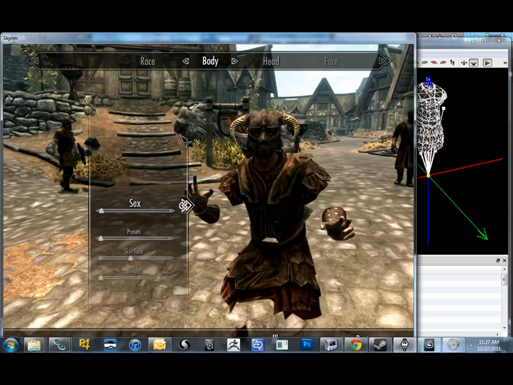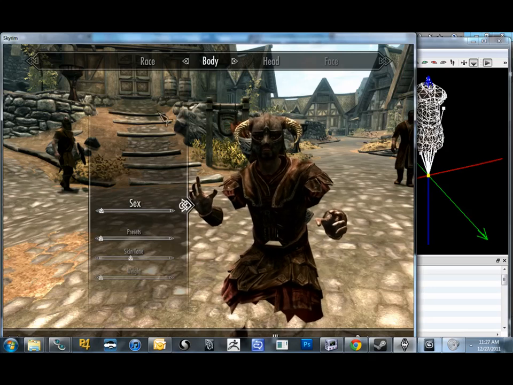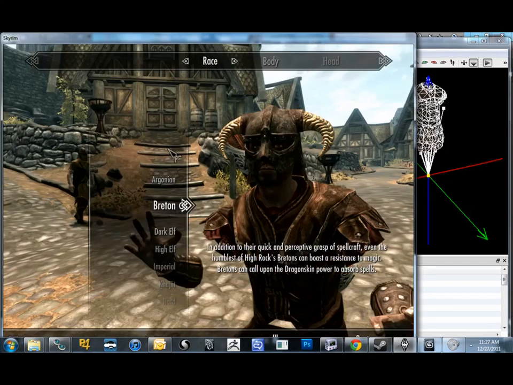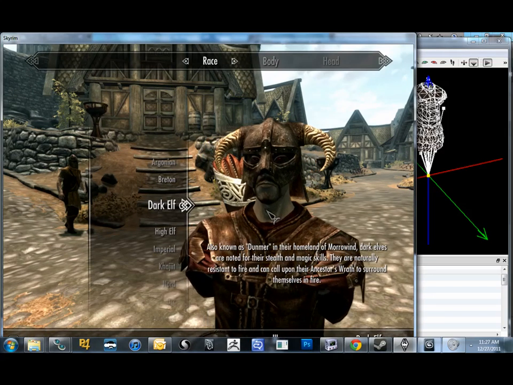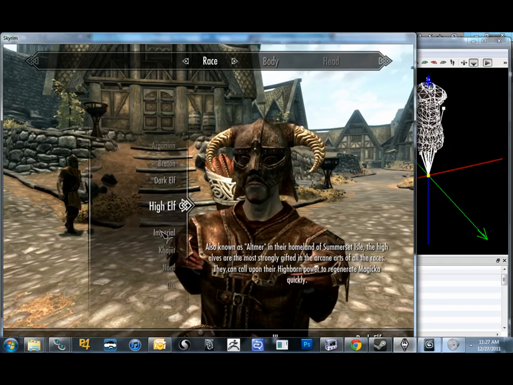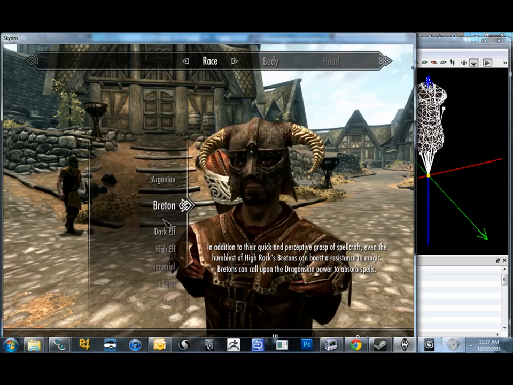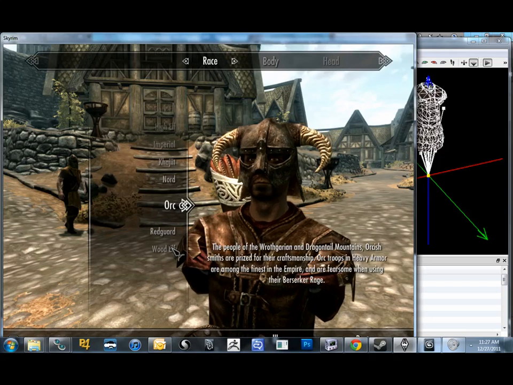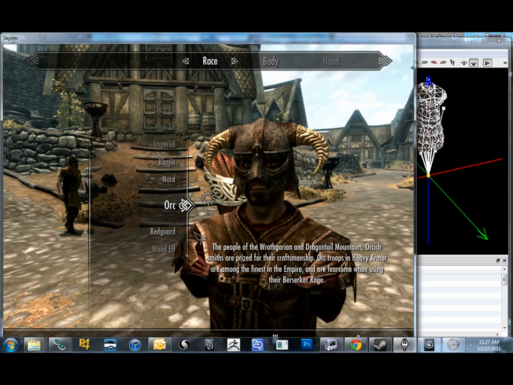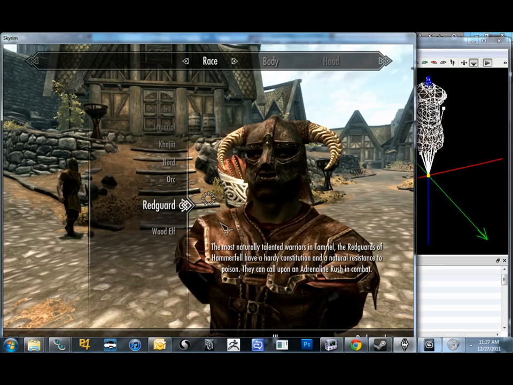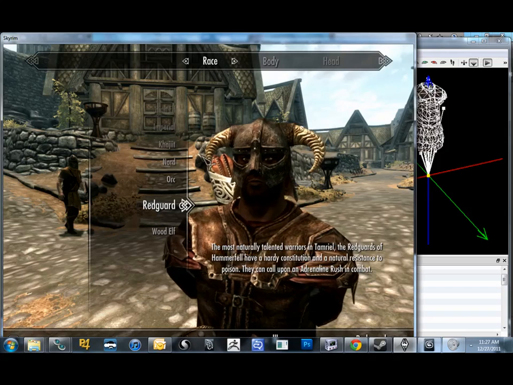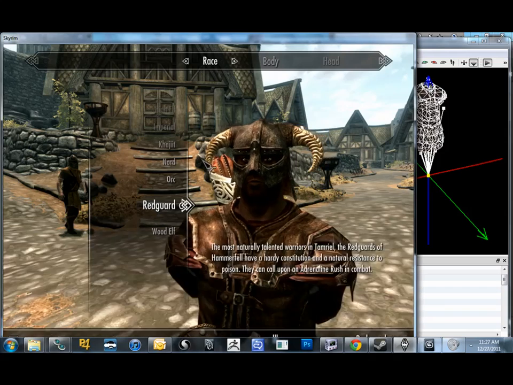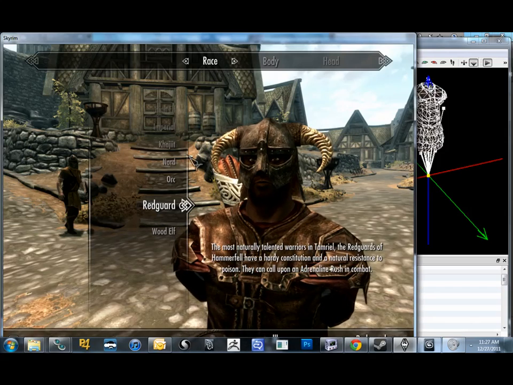And since the male, like the human body, is shared for a bunch of the different races, we can actually switch between a bunch of different stuff and still get our scaling correctly. So high elf, dark elf, Breton, orcs, red guard, they're all the same. They don't get special bodies outside of the norm. So that should be it.